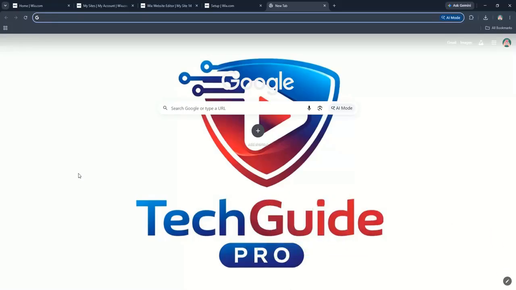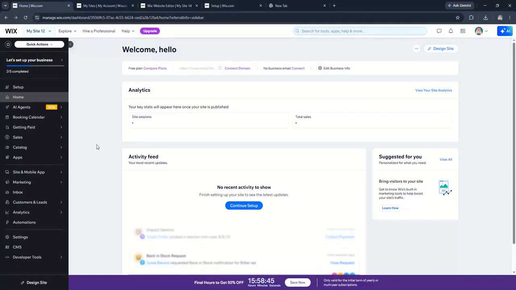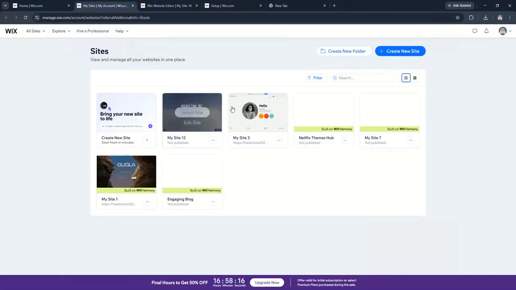First, open your preferred web browser and go to the Wix website. Log into your account if you're not already signed in. Once you're on your dashboard, find the website you want to edit and click on the Edit Site button. This will open the Wix editor.